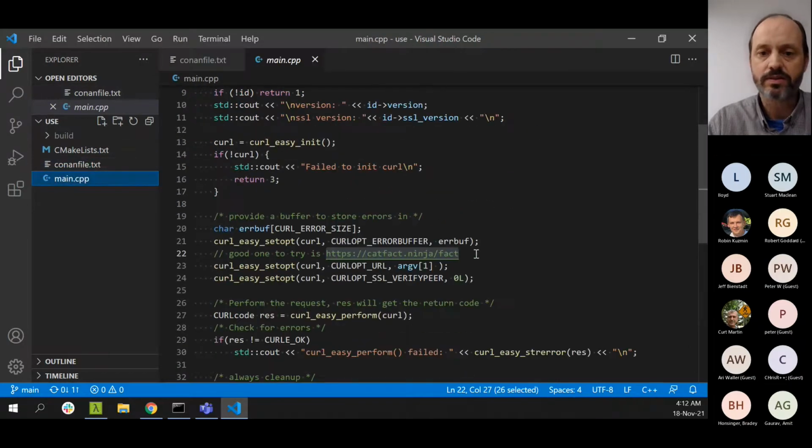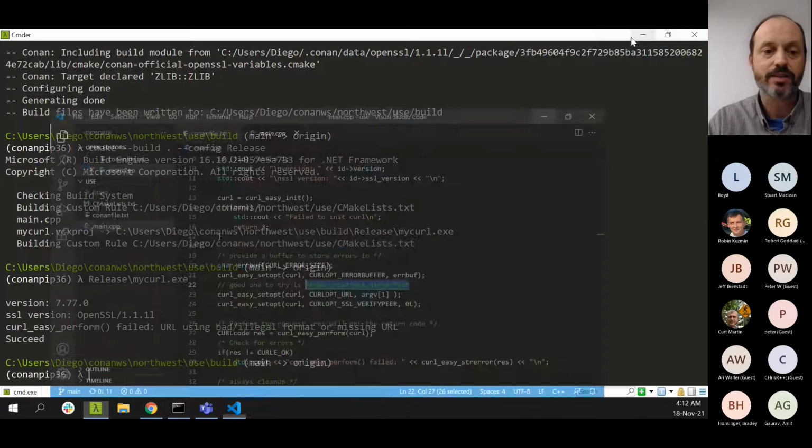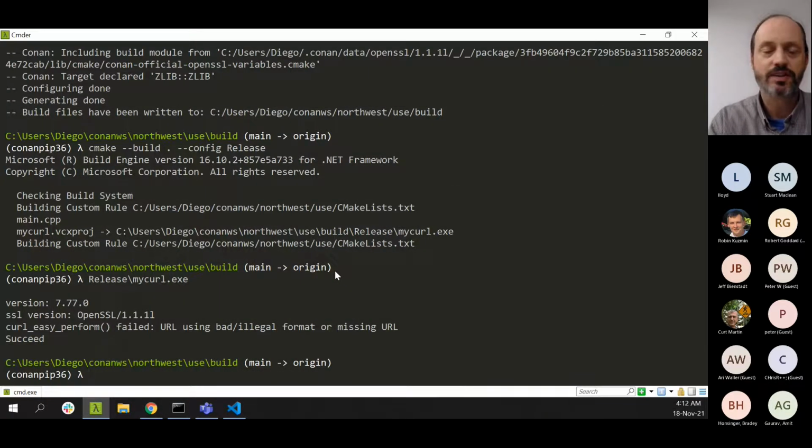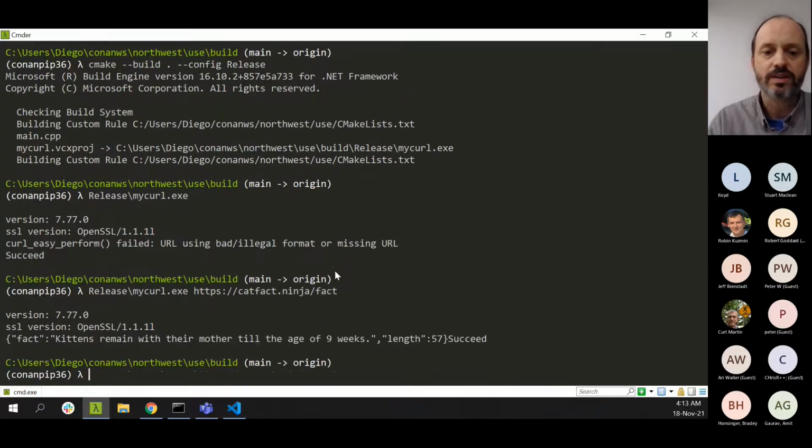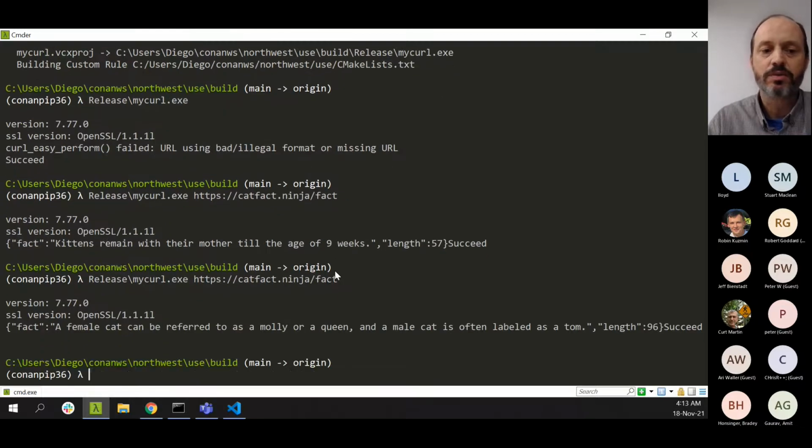So I'm going to take this example URL, that is a cat server. As many developers love cats, I'm going to do this, which is bringing a random cat fact, for example, kittens remain with their mother till the age of 9 weeks, or I could be fetching another cat fact. Okay, so it seems our application with libcurl, OpenSSL and zlib in Windows is now working. Okay, so this is very cool.